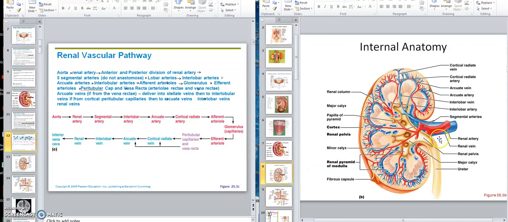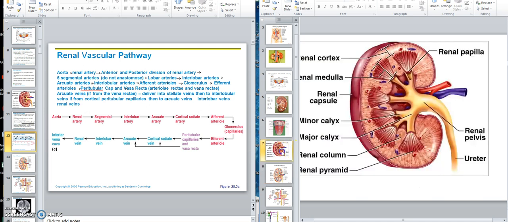So here we are. The artery comes in, and then it breaks into what we call segmental arteries, because the kidney is kind of made into segments a little bit. The segmental arteries then branch and go straight down in between the pyramids, which are called the renal columns.